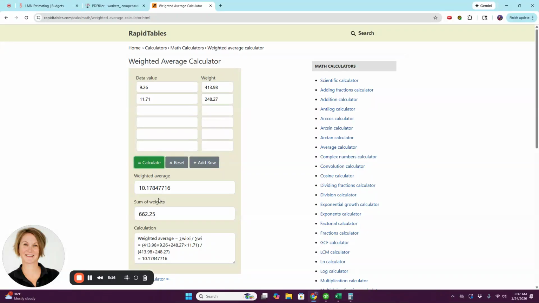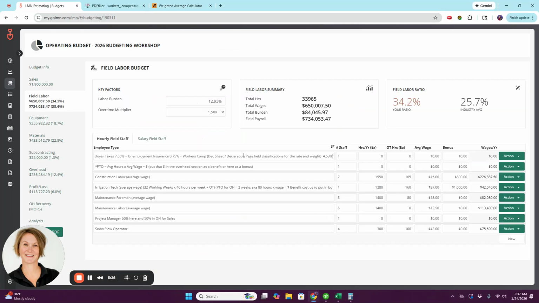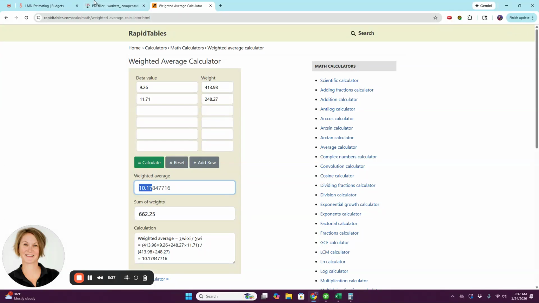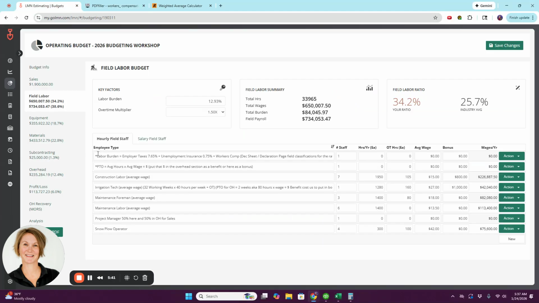All right, so now our weighted average is 10.18. This is the figure I'm going to use and bring back to my LMN. And if it's 10.18, I'm just making a note here in this bottom line. I've got this asterisk to bump this note at the top, and I've made a note: what is my labor burden, this box we're talking about up here? It is the employer taxes, and I've noted what I have to pay in for that. It's the unemployment insurance, and I've noted or refreshed what I'm paying in for that. And then workers' comp, and I've made myself a note.